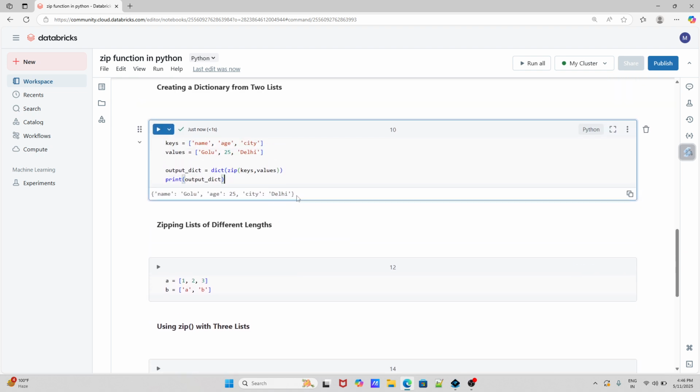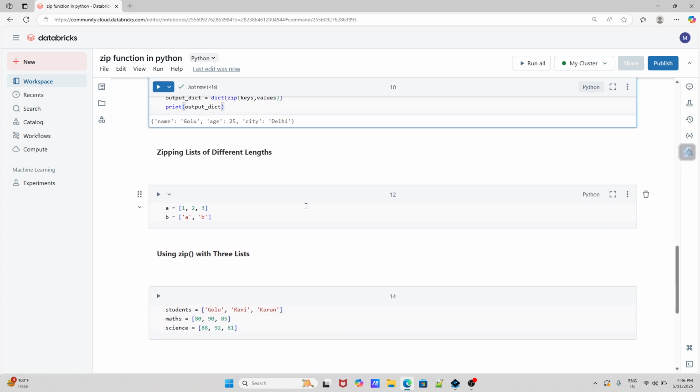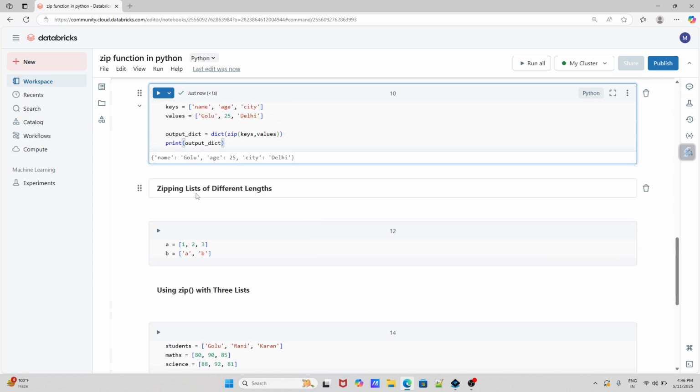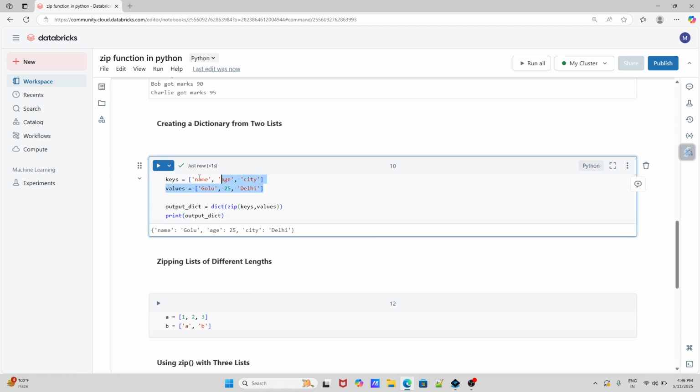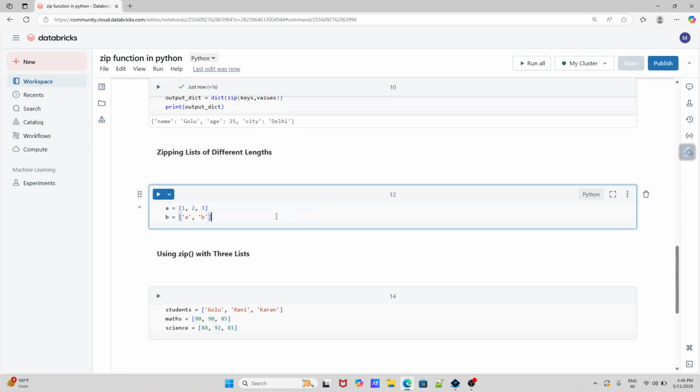You can simply iterate through a dictionary also. You can print the key value pairs. I will not go into that, but you can iterate it using a for loop. Now we have the question, zipping lists of different length. Earlier we had lists of the same length, three elements here, three elements there. It was easy. But what will happen if one list is not of the same length? Here we have three elements, but here only two. Will the zip function throw any error, or how will it behave?